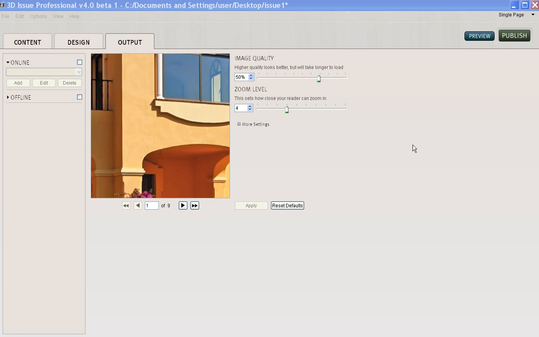So now we're going to take a look at setting your online FTP details. This is within the output section, and if you select online or offline, and if you select this box, whenever you press publish, the software is going to send this publication to the online destination that you set in here. Now this is where we set this.